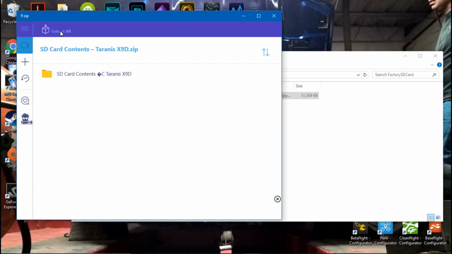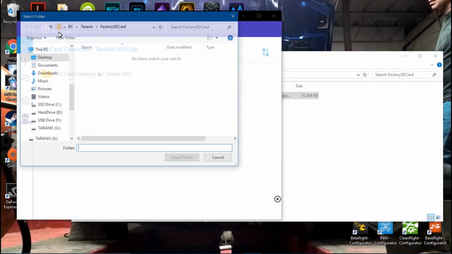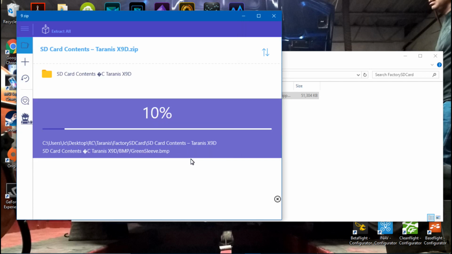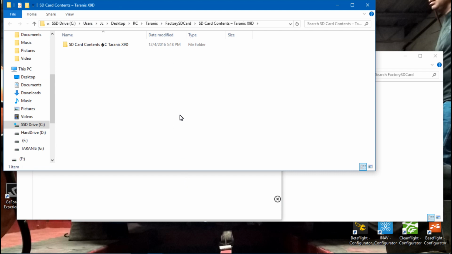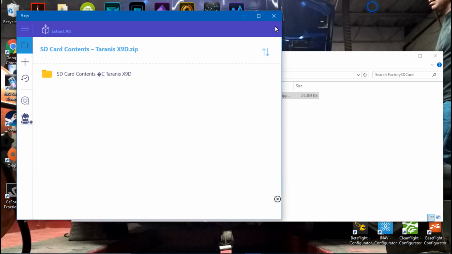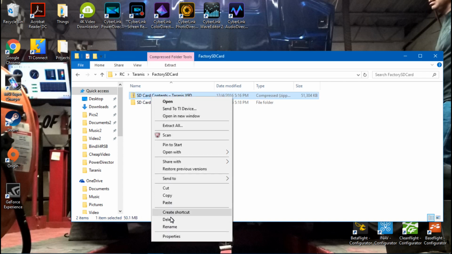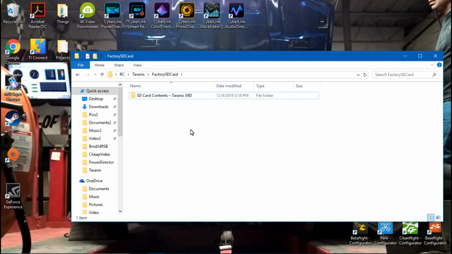Now I will just click extract all. I want to put it in that same folder that I named factory SD card. And there we go. Okay, it's done. So I'm just going to close all this out. Now this download that we downloaded, you can go ahead and delete that. That's just going to take up more space on your memory on the computer.